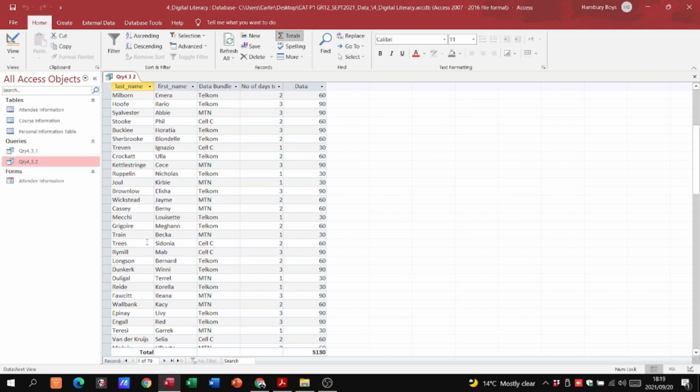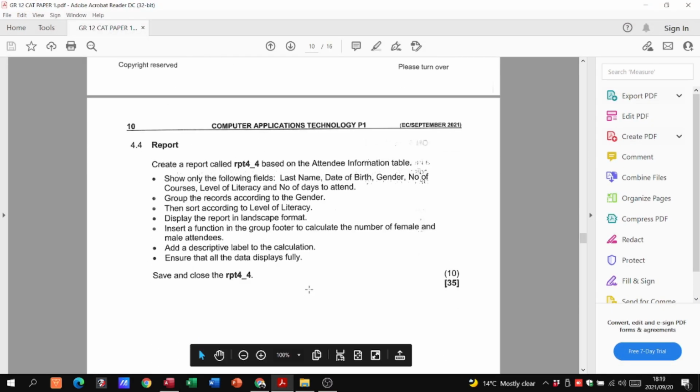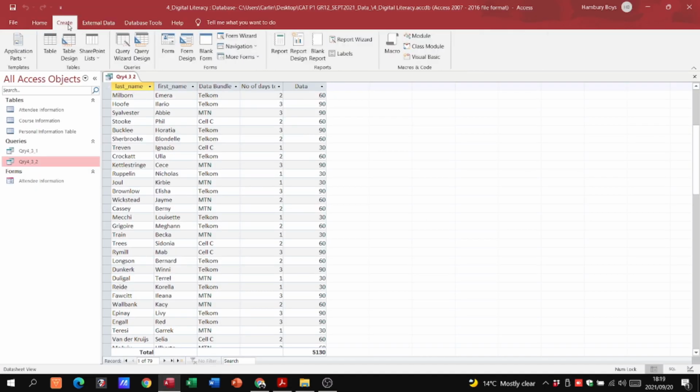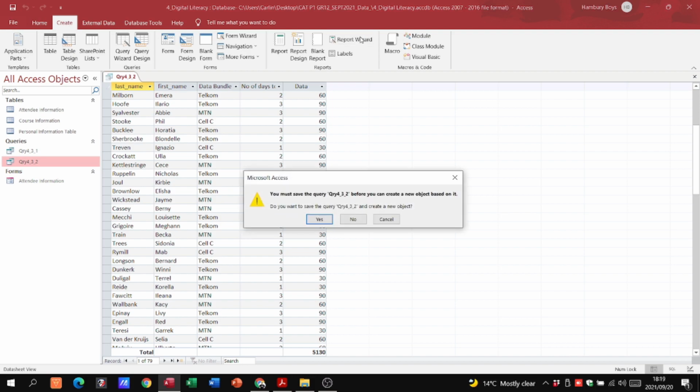Now, the last thing they want us to do is to create a report. And this is a big one. This is for 10 marks. They want me to create a report called RPT4_4 based on the attendee information table, and they want the following fields. So all we're going to do is go to create and go to report wizard.